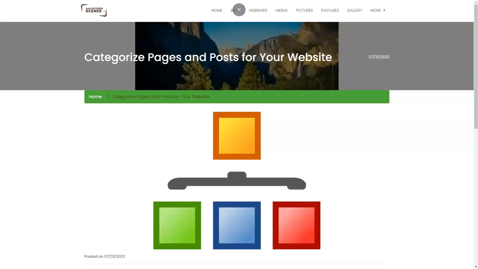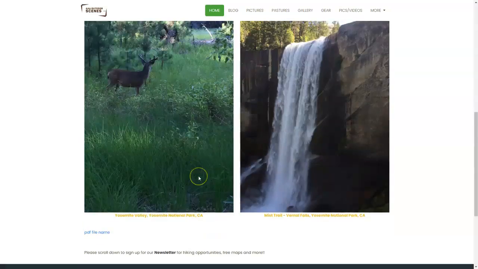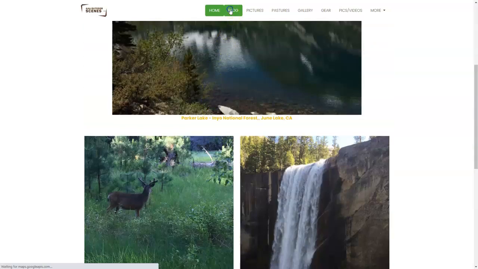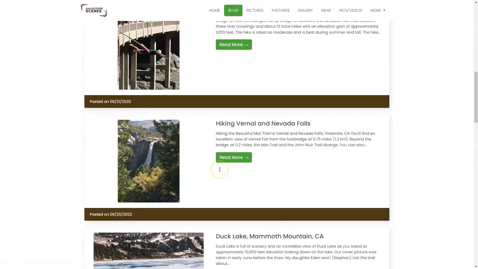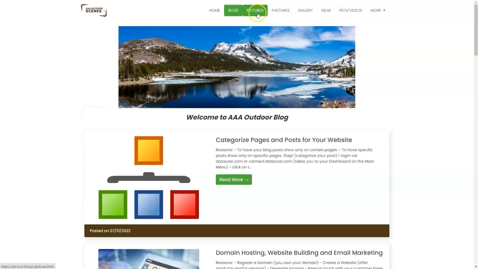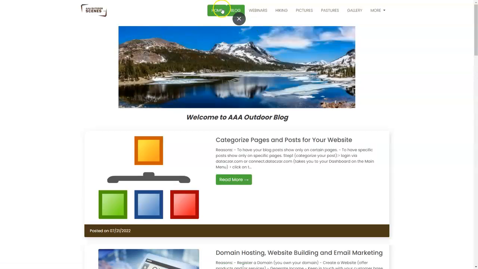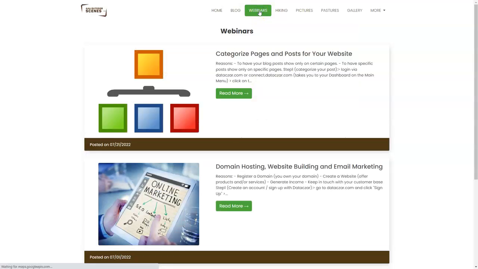And there it is. So now we have our new pages. We added our webinars and our hiking. You'll notice on the home page, we don't have any posts. On the blog page, I showed you this earlier, we have all of our posts we just created. Whoops, let me refresh again. I just have it cached so it's not showing. Okay, so our home page, our blog page, then the webinars page we just created.